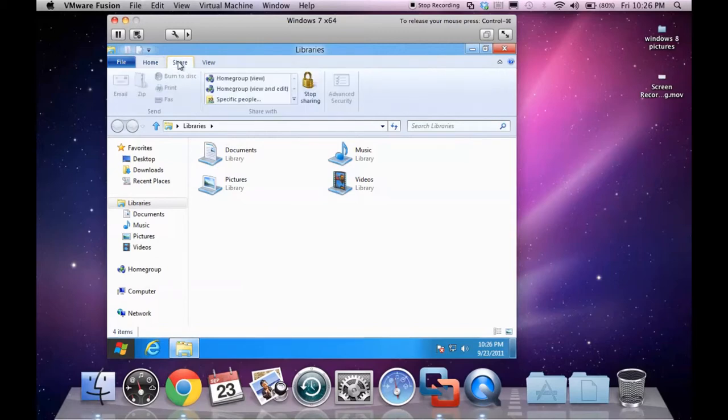Sharing features, essentially they've made a lot better job. I also like this feature, burn to disk, so I can just, you know, go straight there. Again, but this is not too new. In Windows 7, you have the same feature.